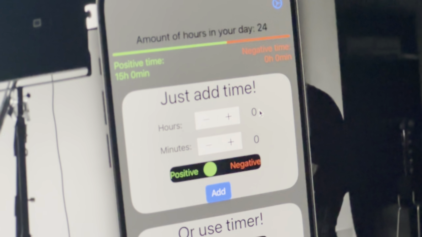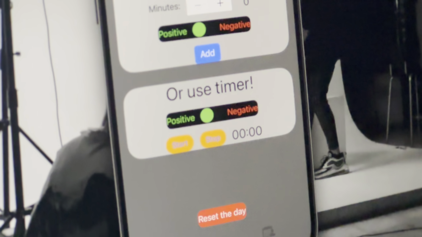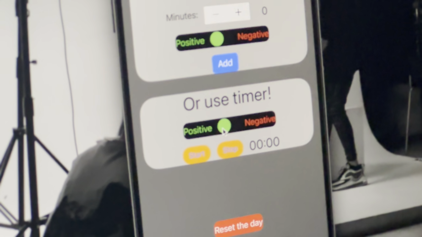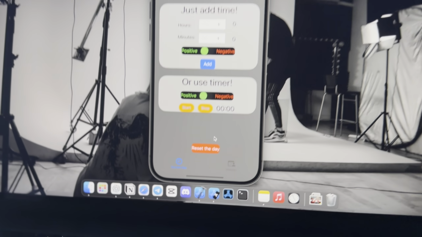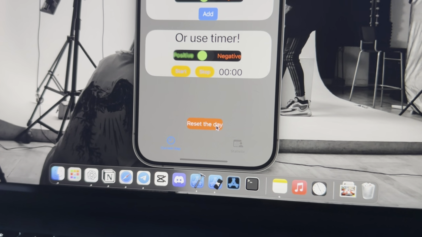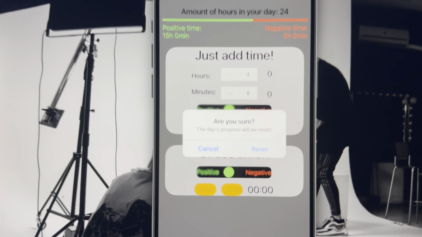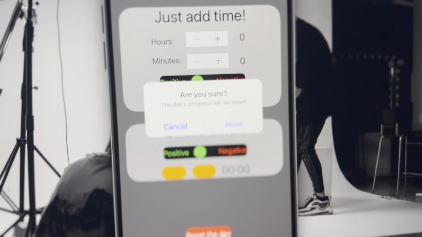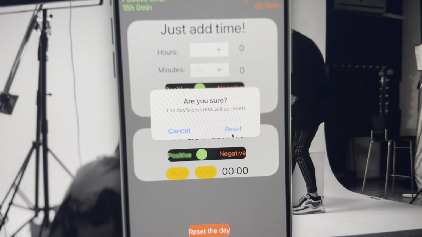In the third section, this is where I plan to add a timer, but right now it's just a draft. The buttons don't work yet, so we will not focus on it. And finally, there is the Reset Day button, which completely erases all the information and data for the current day. Before doing so, you will get an alert asking you to confirm your action.